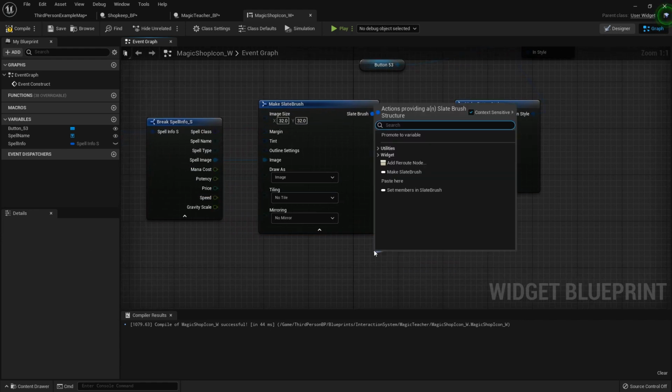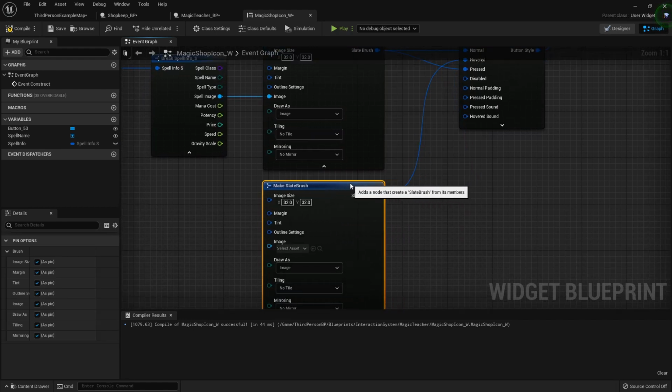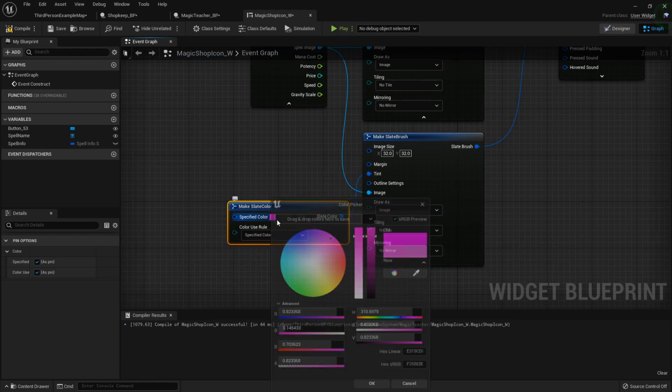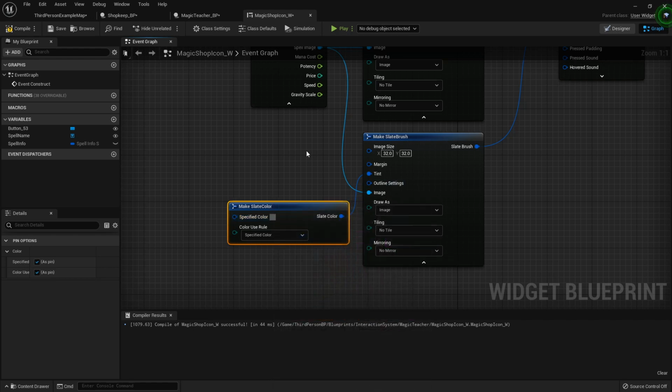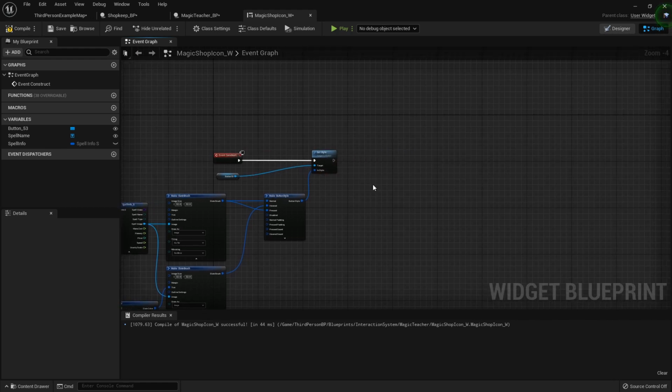Now, from the hovered, I'm going to do the same thing. Make slate brush. Hook that spell image right into there, and off the tint, we want to make a slate color. Now this will just be a little color overlay that goes right over the top of it. I'm going to set it to 0.1 so it's got that nice gray look to it so we can tell that we're hovering over that one.